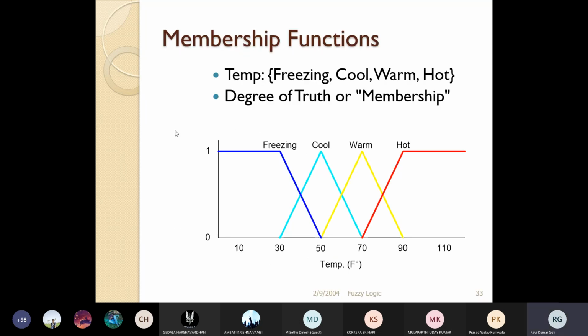Let us consider one simple example. Let us take the vehicle, a bicycle. We can consider two conditions of the system. The first variable is temperature. Normally the temperature conditions are freezing, cool, warm and hot. These are the four input parameters considered.